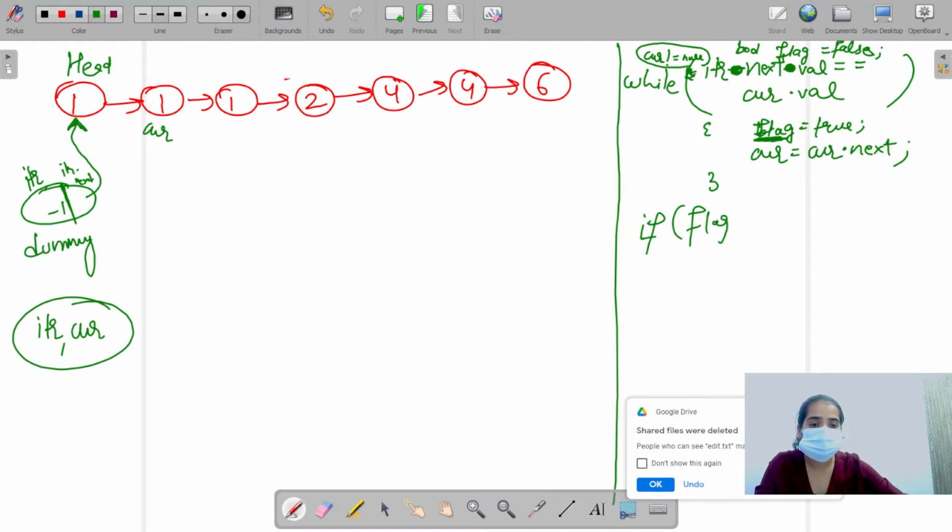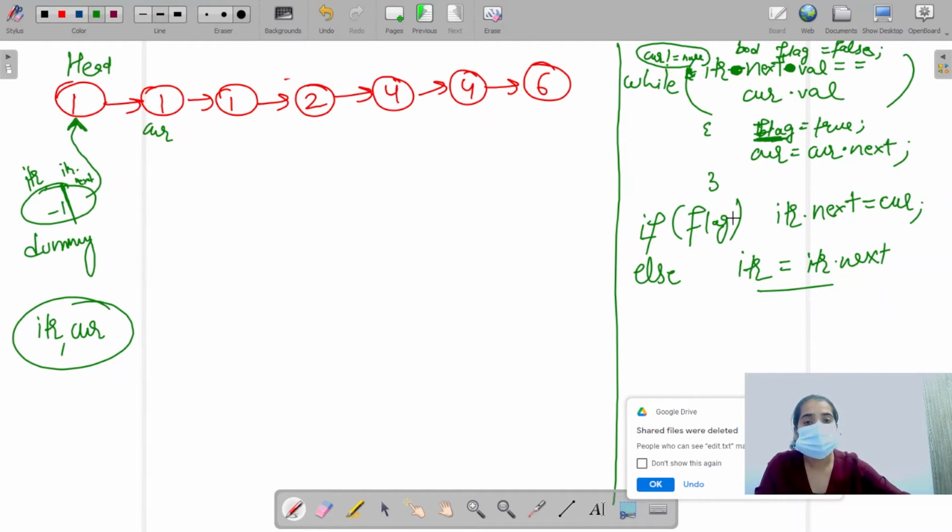If flag's value is true, what we have to do, simply we have to store our current in next dot iterator, right? Else, simply store iterator dot next in iterator. Simply we are updating it. Okay, I am not writing the code here, I am just telling you the approach.